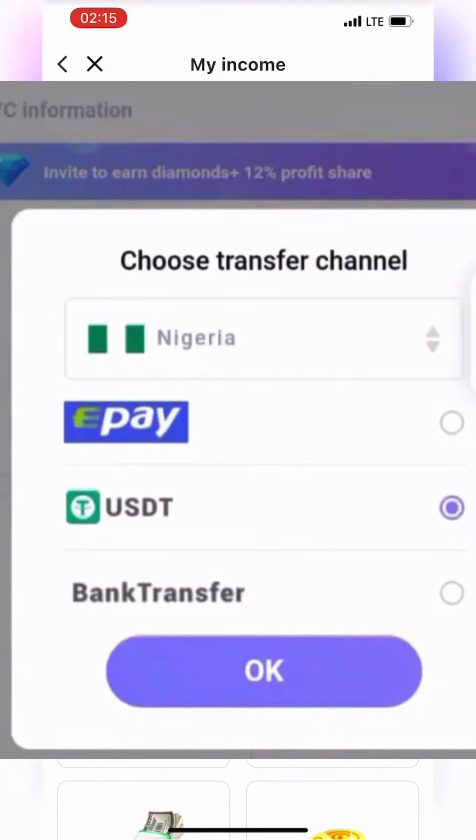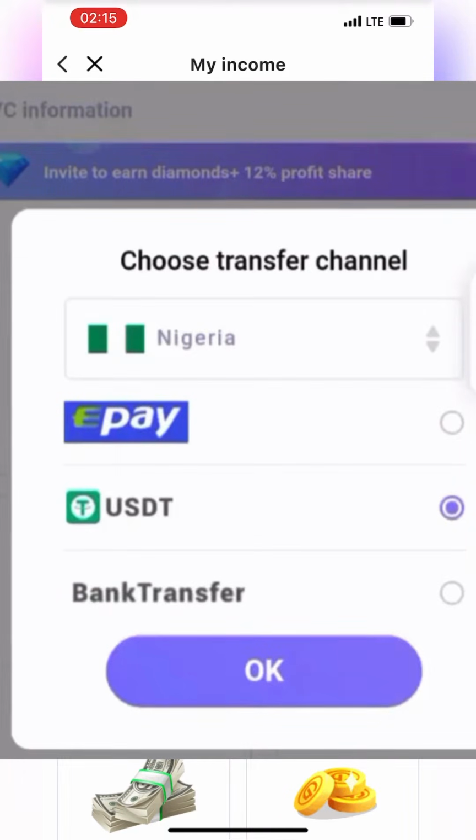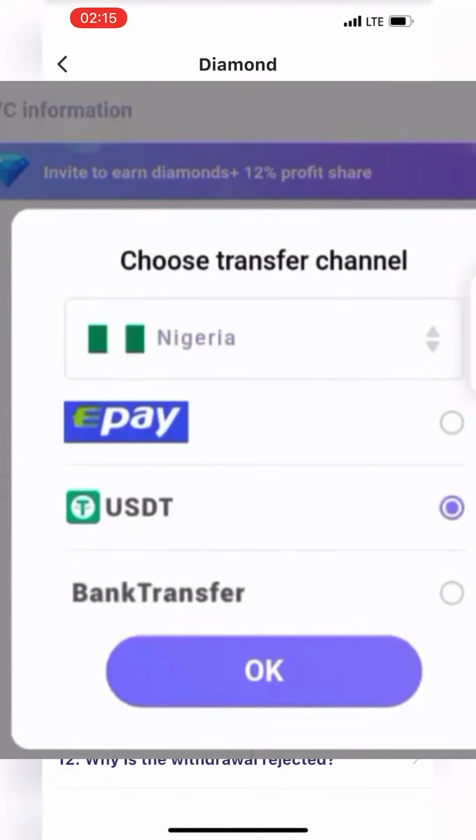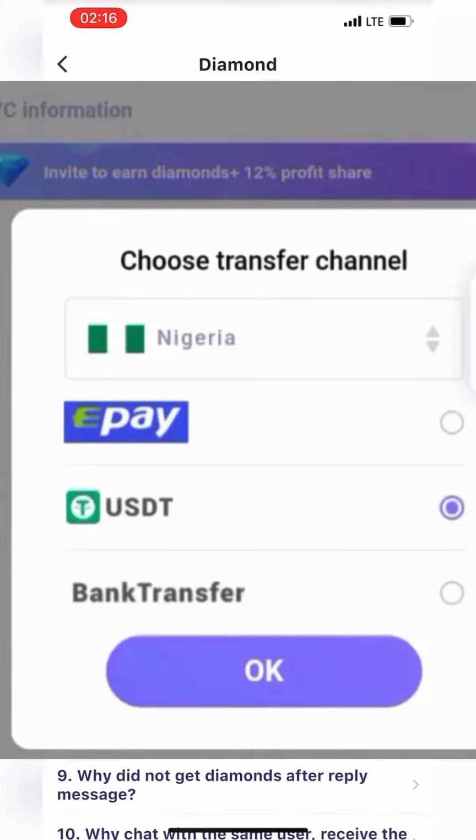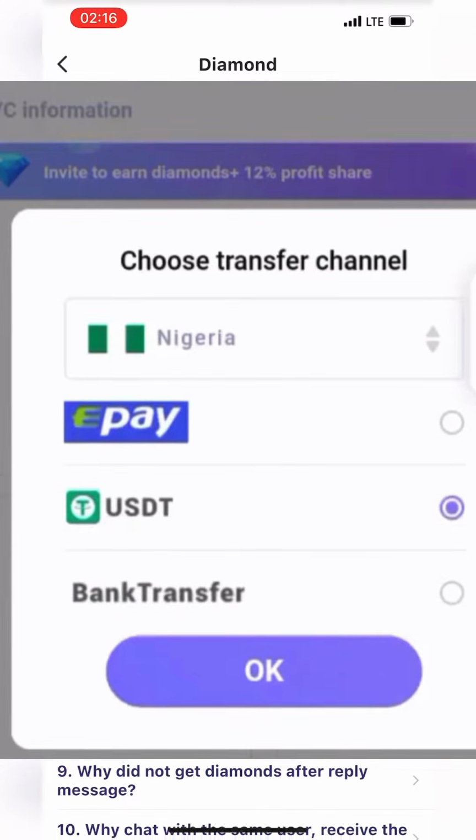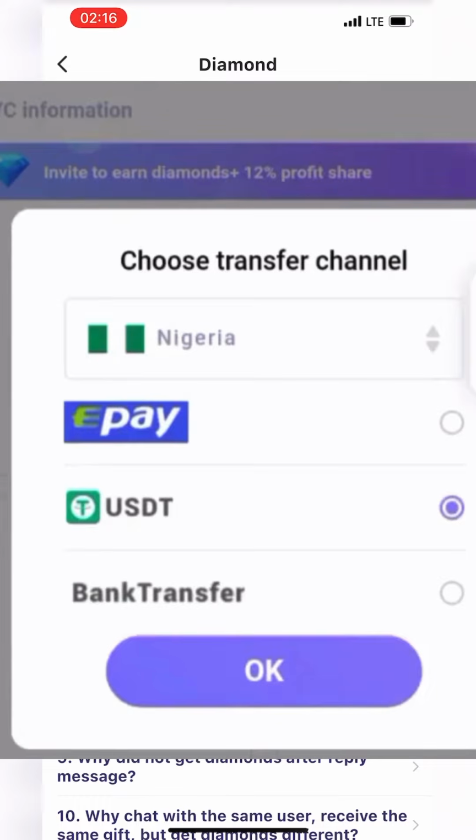All you need to do is when the pop-up comes up, and remember that it can only be done on Sundays, right? You can withdraw to either ePay, USDT, or bank transfer. The bank transfer means your own country, right? It depends on your location. Right here I'm a Nigerian, so that is why I have this option. Your option might be different depending on your location. And of course I choose USDT.